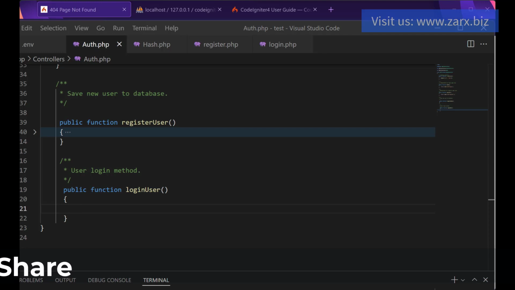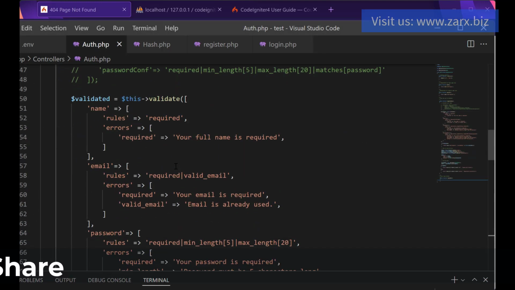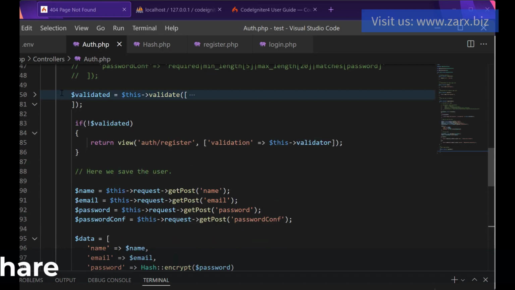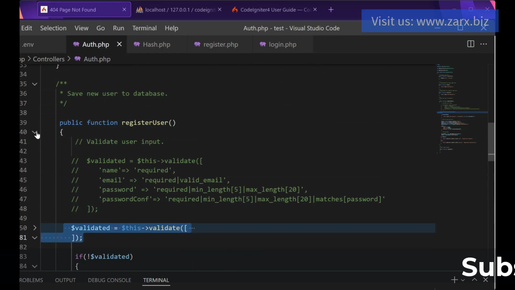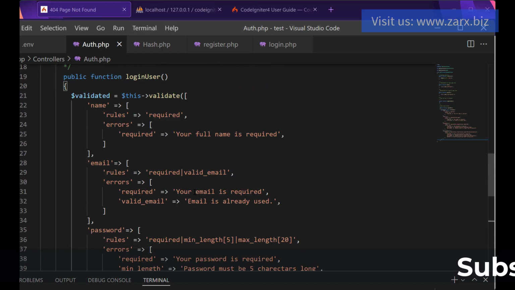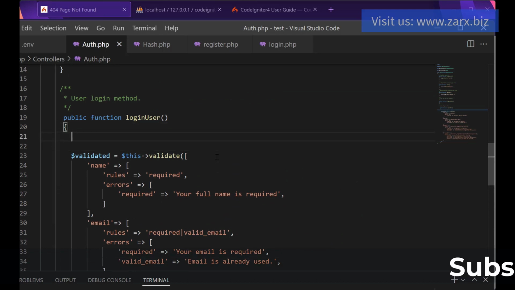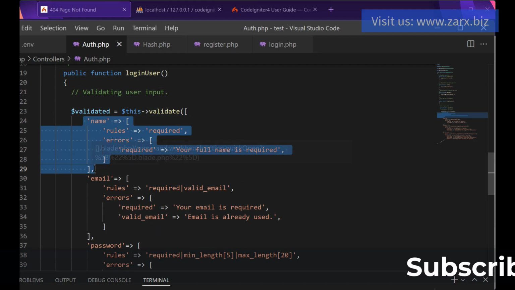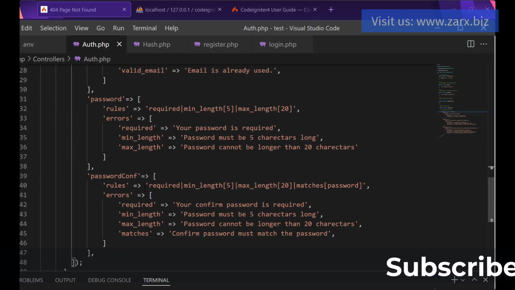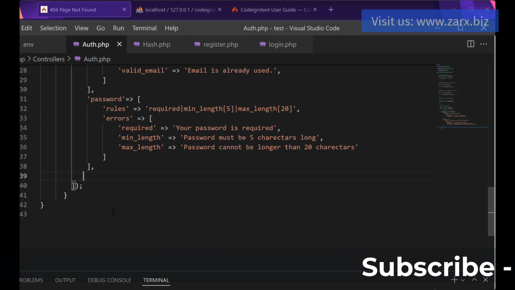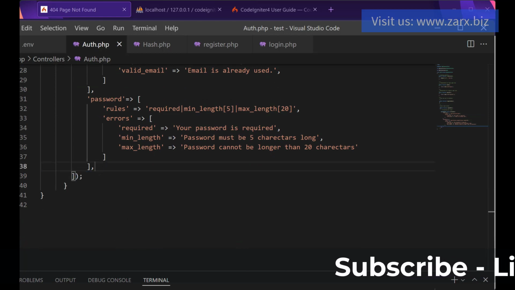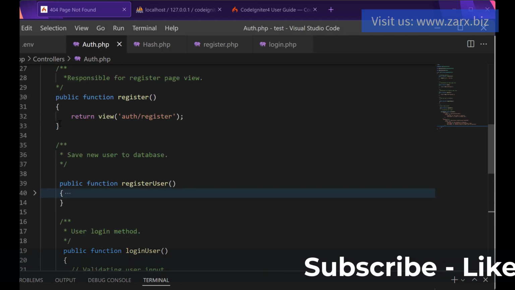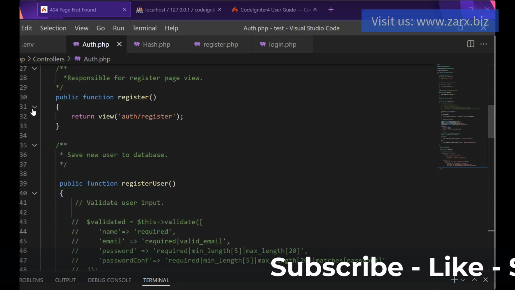First thing first, we need to validate it. We can save some time using the register method. So we have it here. What I do is simply copy this portion, minimize this, go here and paste it. On top we say validating user input. Now we don't have names, so we can remove it. And we don't have confirm password in this case, so we can remove that too. So we just have these two, and that's all we need. So if we go back on the register method again, sorry, it's here.